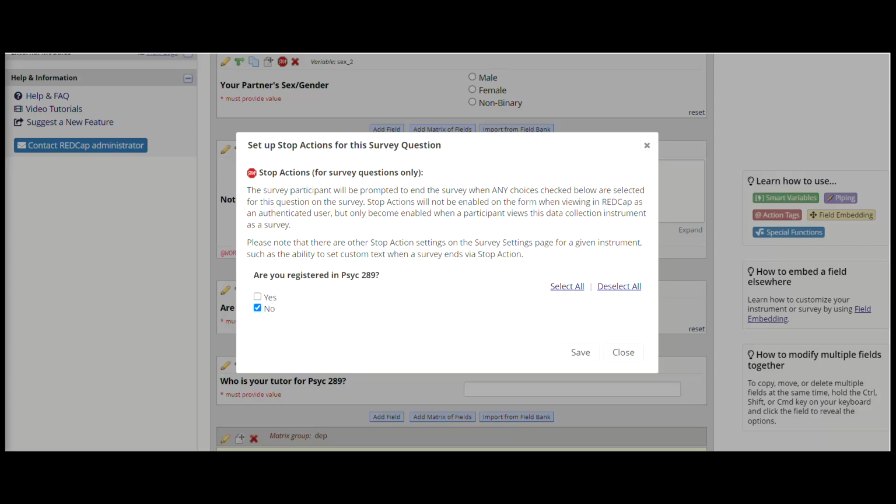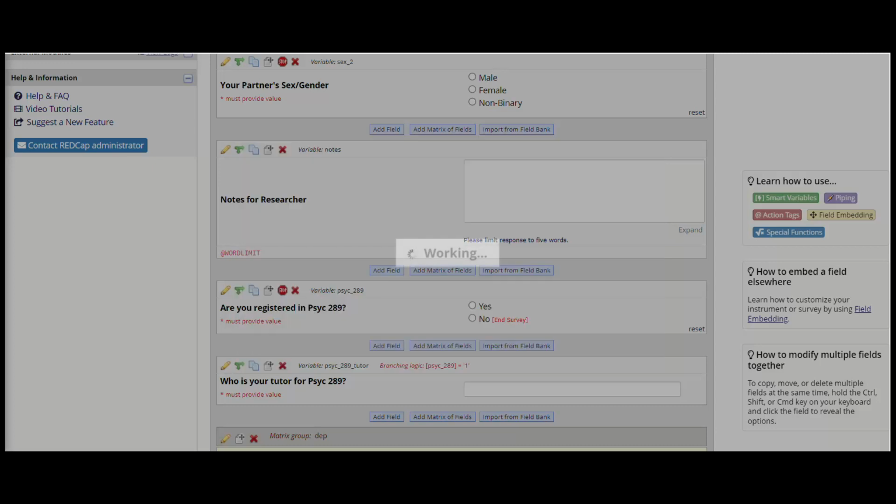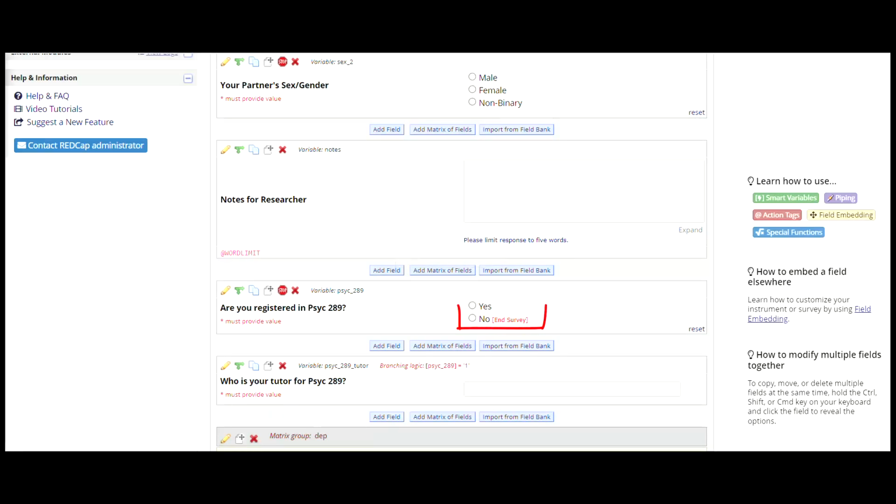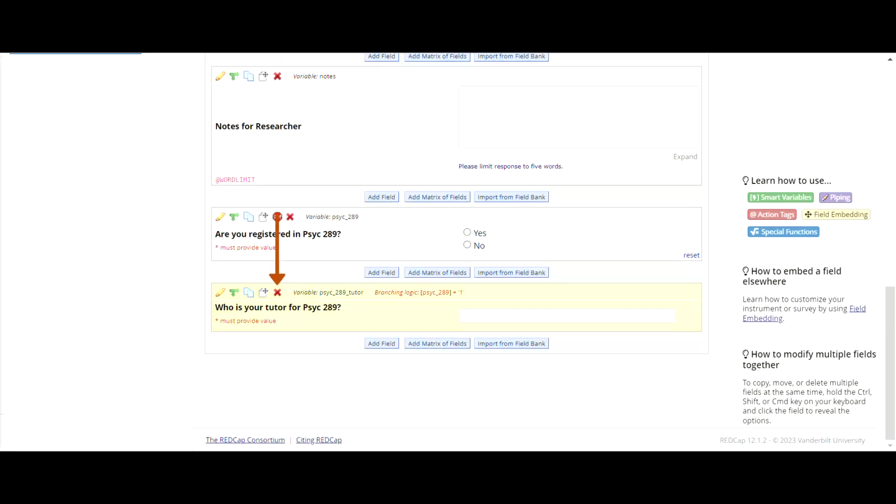Note that there are additional options for stop logic that need to be specified in the survey settings page. The survey settings page is discussed more in another video. Here, if we select a response as a stop option and save, you'll see that End Survey now appears next to that response option. And lastly, you can also delete the field or the question by clicking on the red X.